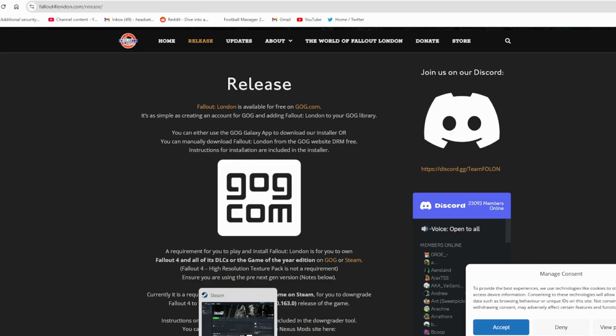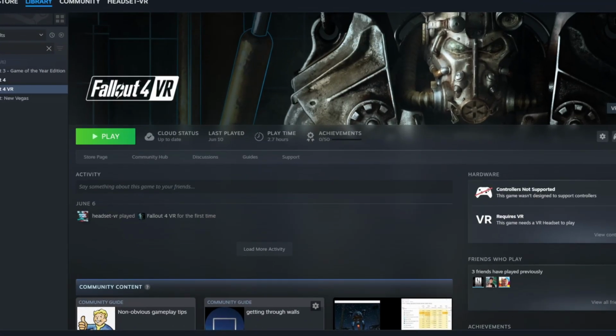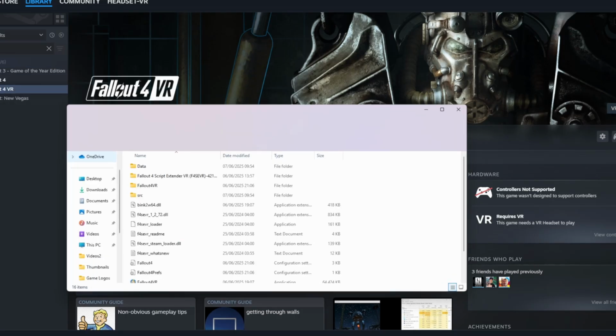Okay, so basically we've downloaded some files, we downloaded Mod Organizer 2. So get Mod Organizer 2 installed. Don't run it though straight away. And also the Fallout 4 script extender. So what you do is unzip the contents of the script extender and put that into your Fallout 4 VR directory. So let me just show you where that is just here.